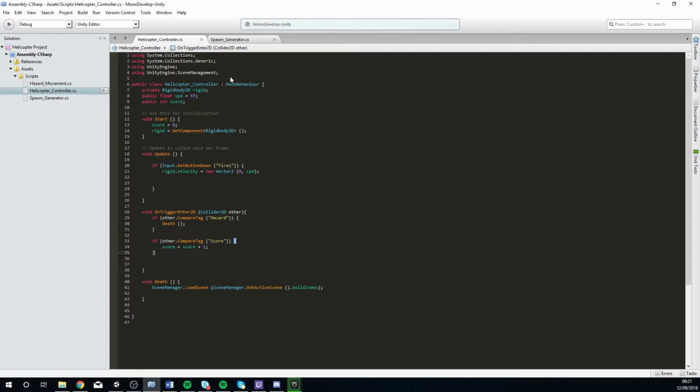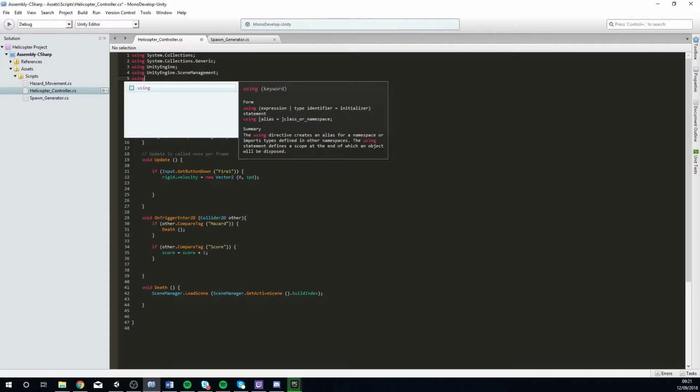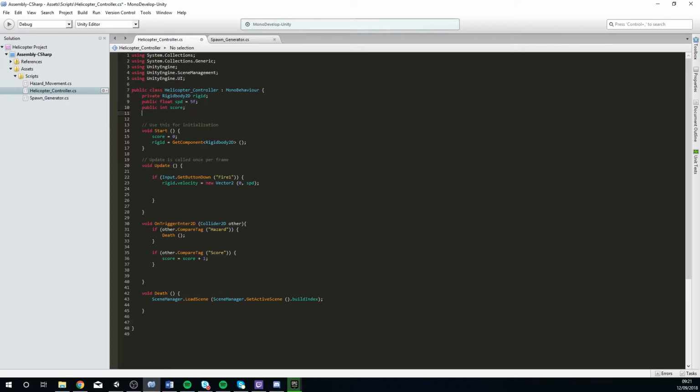To start with, if we started writing the code now, it wouldn't work because we need to tell Unity that we're going to be using the UI system now. So we go to using UnityEngine.UI. This allows us to use text functions. So we're going to assign public Text, and we're going to call this scoreText. Nice and simple.